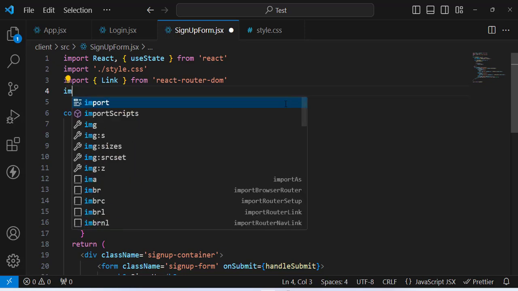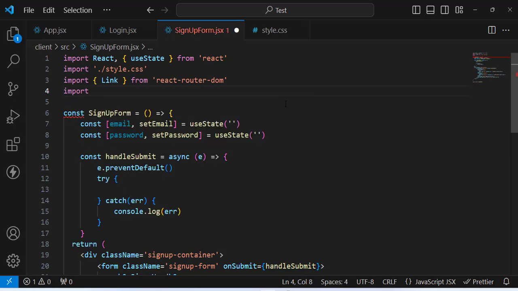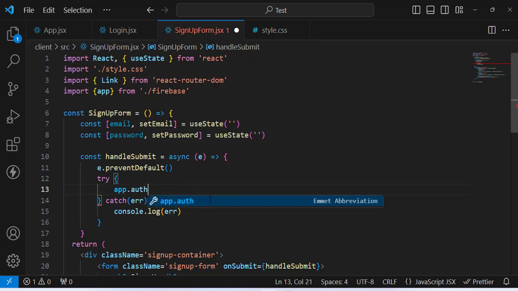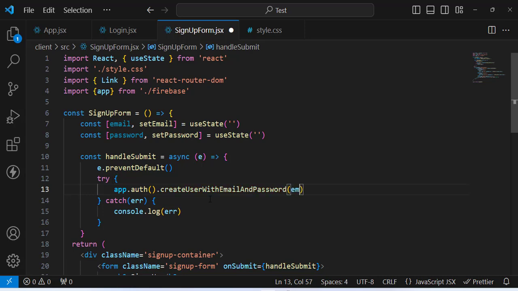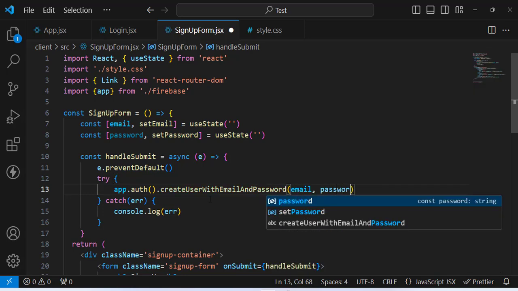Okay, import app from /firebase. So we have imported the app from the Firebase app component. Now let's use the app. Okay, app.auth, we will call the auth method, then dot we will call createUserWithEmailAndPassword, and we will pass email and password to this method.